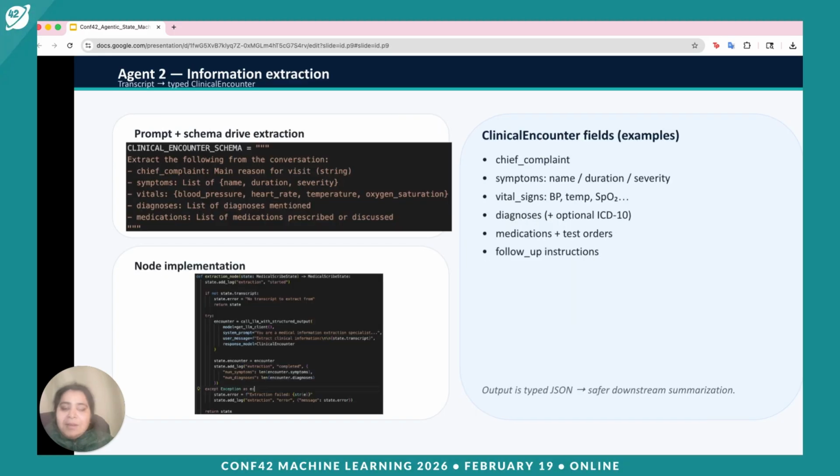Moving on to the next slide, the next agent is extraction. So this is where we go from narrative to data. The input here is the transcript that we extracted in the first agent. The output is a validated clinical encounter. And we combine a clear extraction specification with a structured output validation, which is the Pydantic structure that we had defined before. The extraction prompt principle would be that we prefer empty or unknown over guessing.